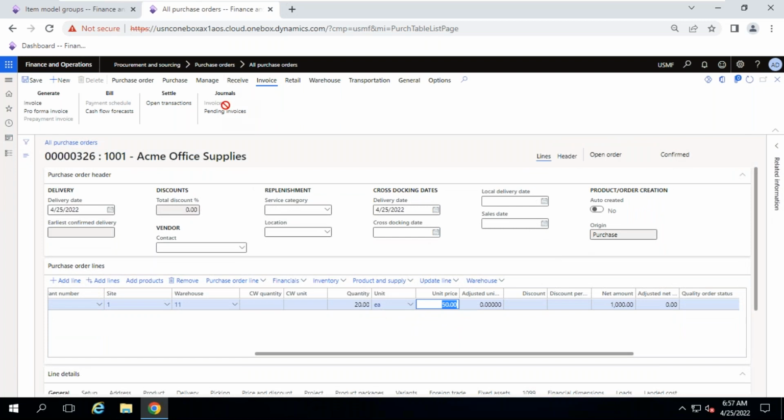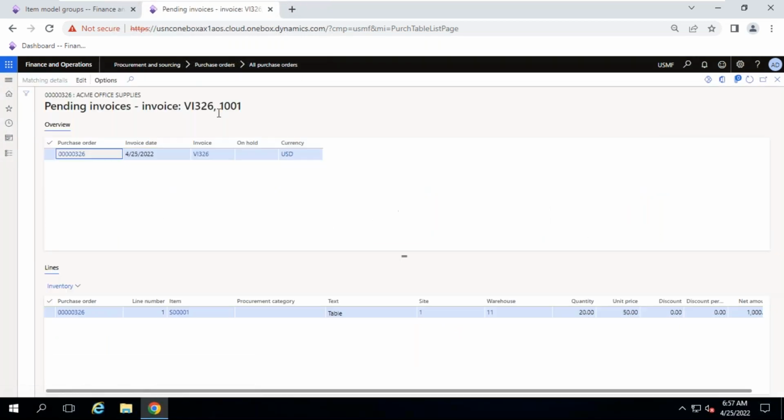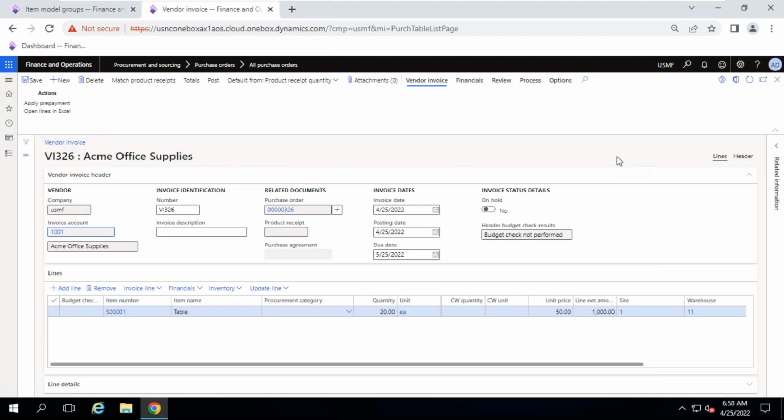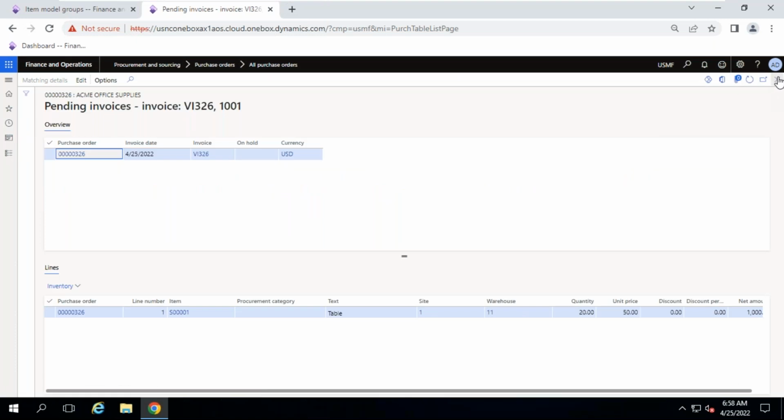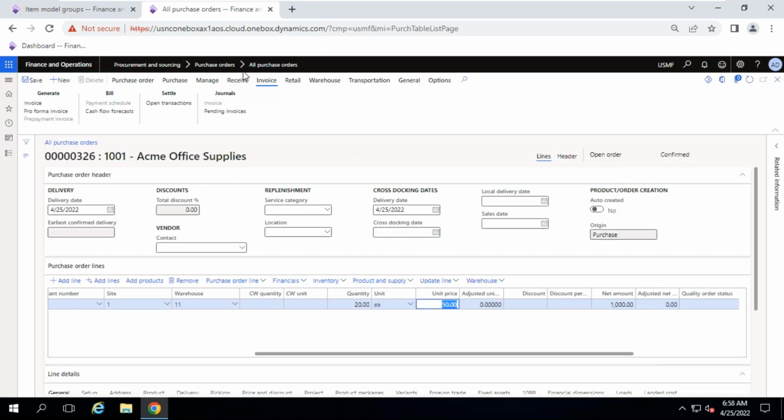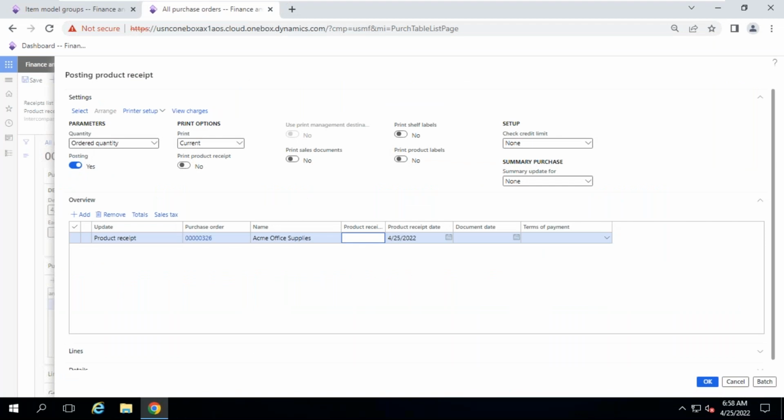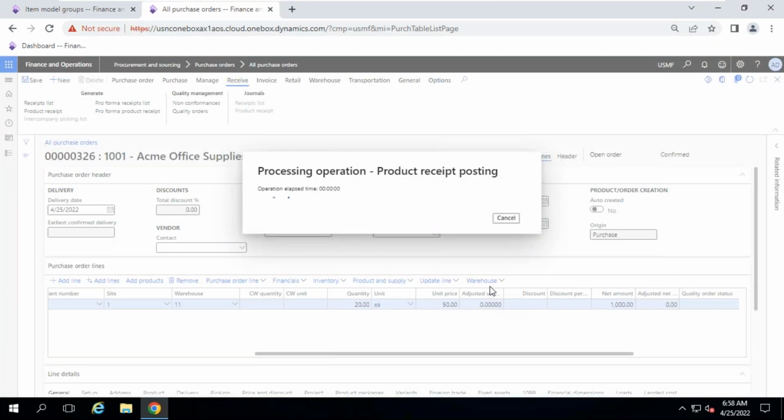So what do I have to do? I can delete this pending invoice. Otherwise, I'm keeping it like this, no problem. Now I need to go to the receive tab, generate the receipts page, and the product receipt is a must. So I need to enter the product receipt number. Date is not mandatory, but it is a best practice. Document date, when the product receipt is generated, because we have received the invoice copy from the vendor.